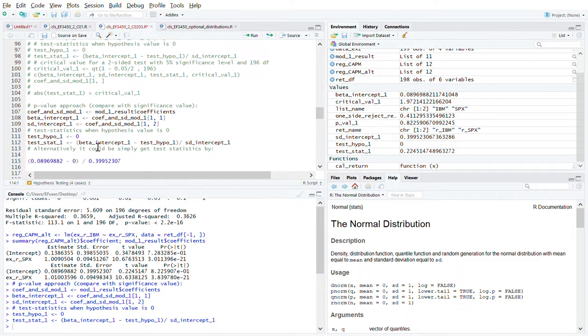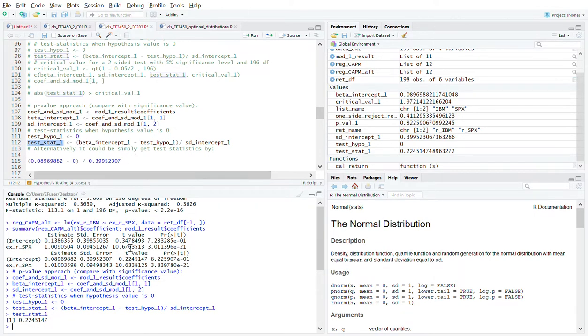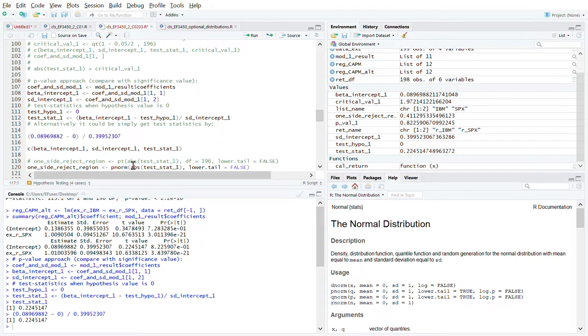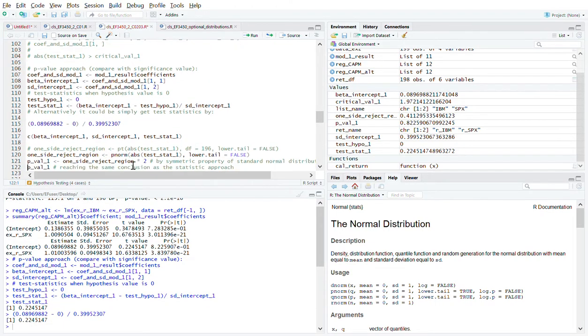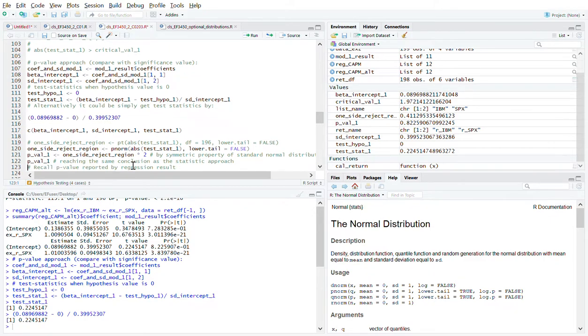If we print it out, it's the same as the t-value reported by our regression result, as by default it also sets the hypothesized value equal to 0. But in the case that you have a non-zero hypothesized value, please do not rely on what R reports, and you have to calculate your own. So we just calculate the test statistic, and then we will calculate the p-value.